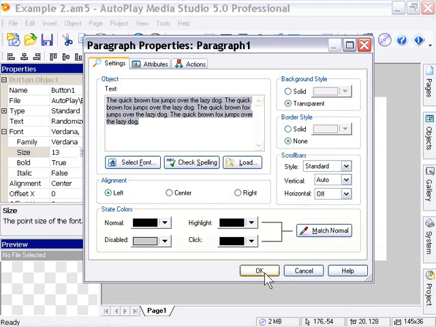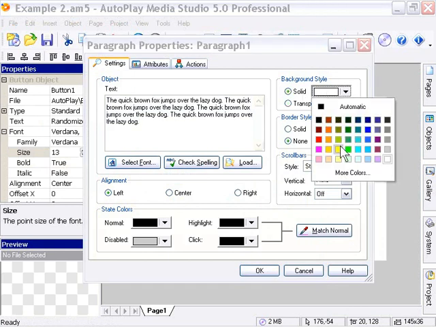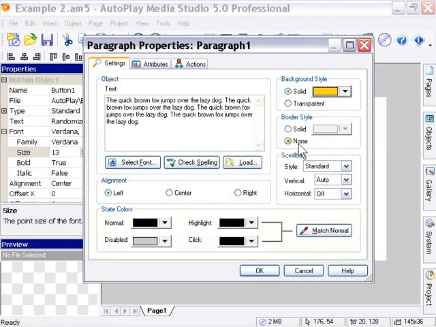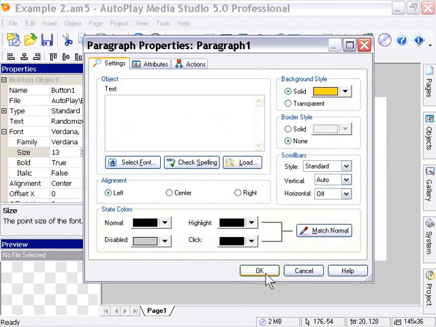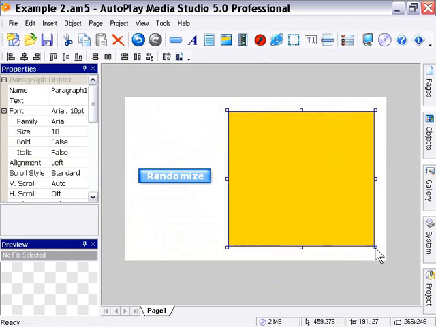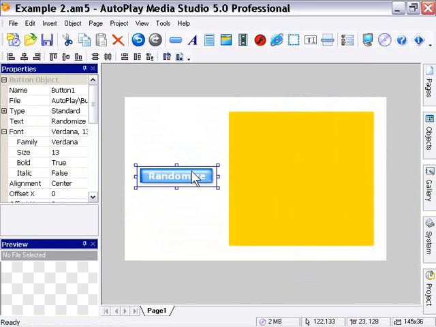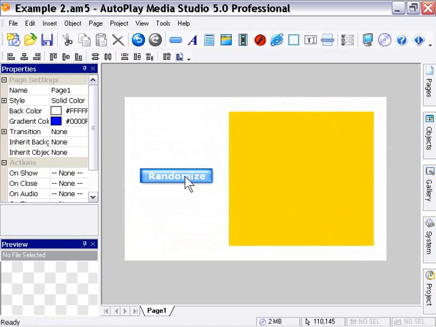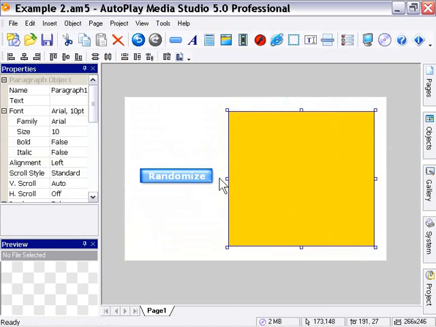I'm going to set the background to be orange so it'll be a little more obvious, and go ahead and empty out the text. I'll press OK. And I'm just going to size it up here in this area of our canvas. So that's good enough for our demonstration here. Now we need to add the actions. Basically what we want to do is generate a random number and then select a text file based on that number and display it in this paragraph object each time this button is clicked.